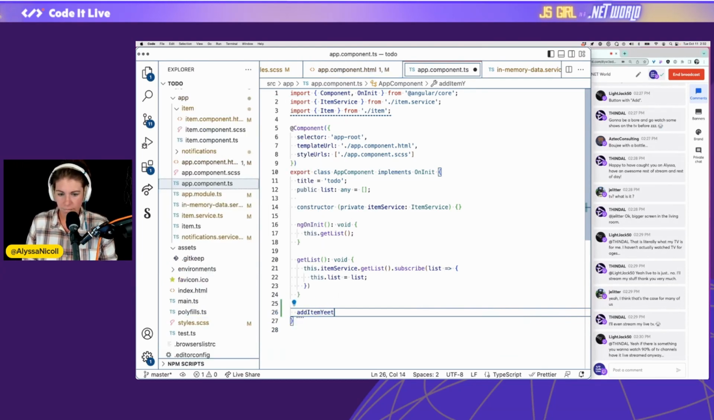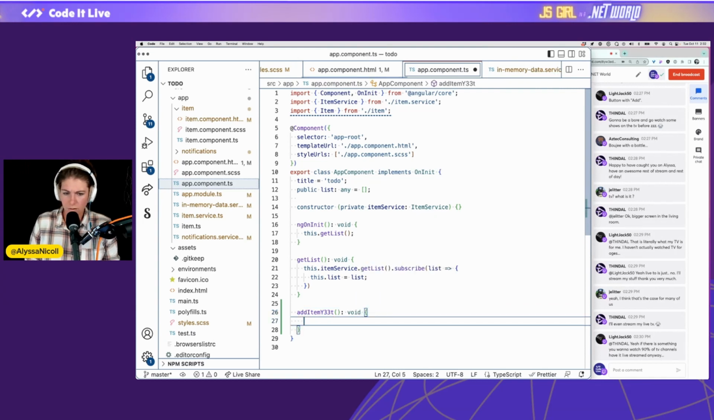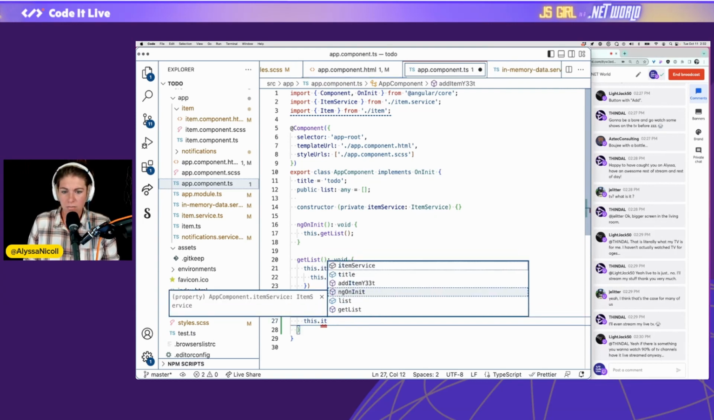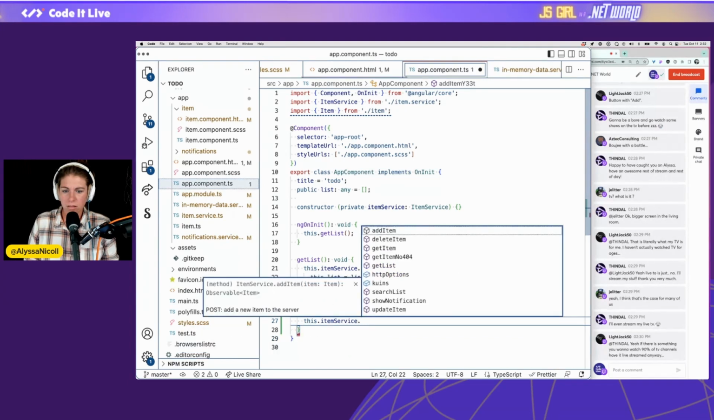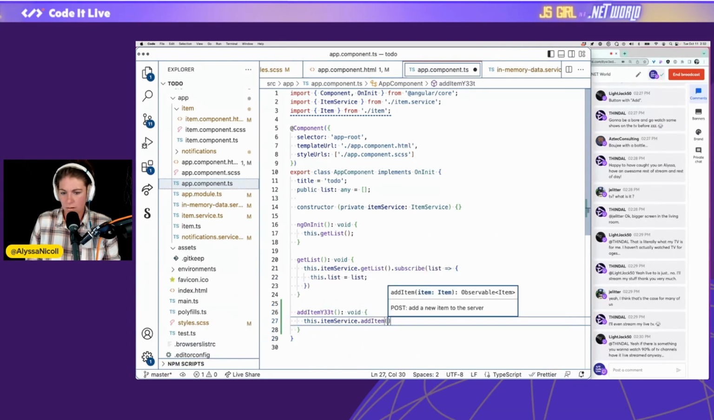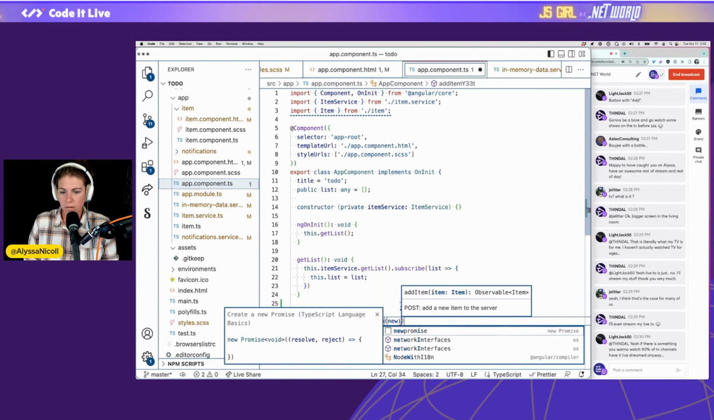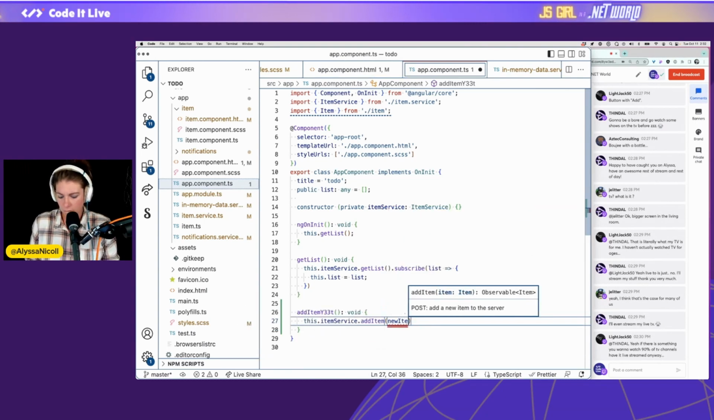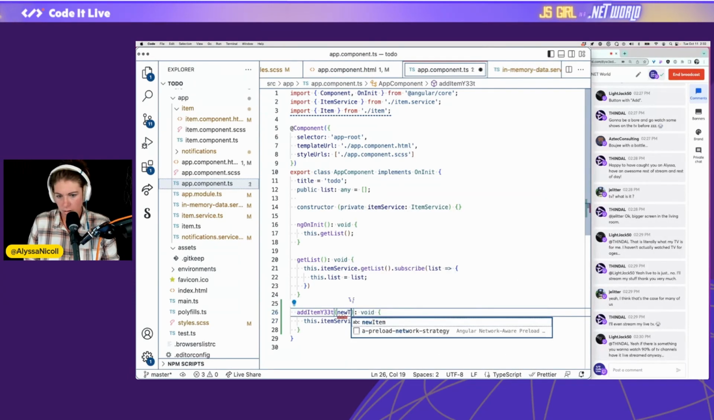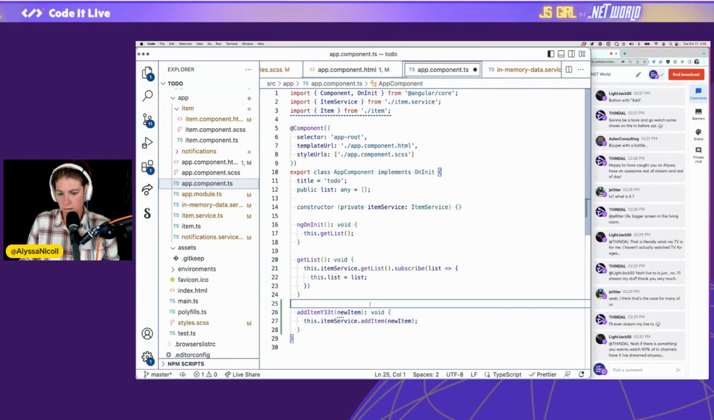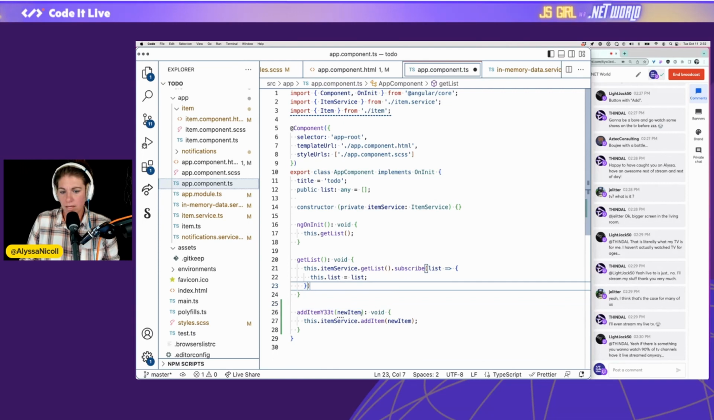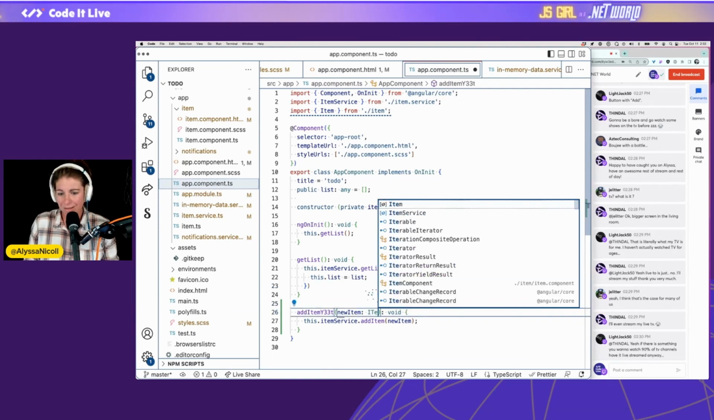You put numbers in a method name? Let's try it. I'm not returning anything that I know of. This dot item service dot add item, as it was new item. I don't know if I need that template variable. I should know it, but I don't. And the new item is of type item that I did create.